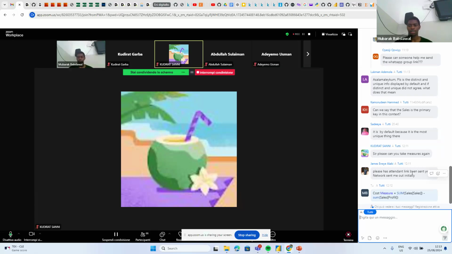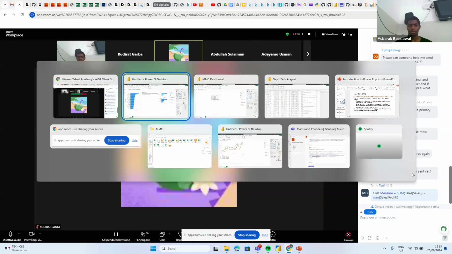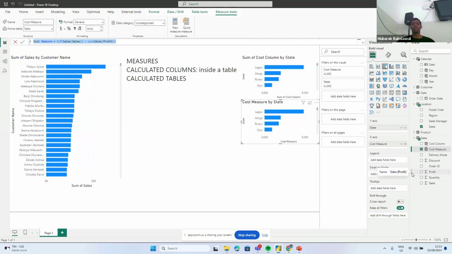We only have primary keys for our dimension tables. So I've copied and pasted the measure for our cost in the Zoom chat, so you can copy it and create your cost measure if you want to.